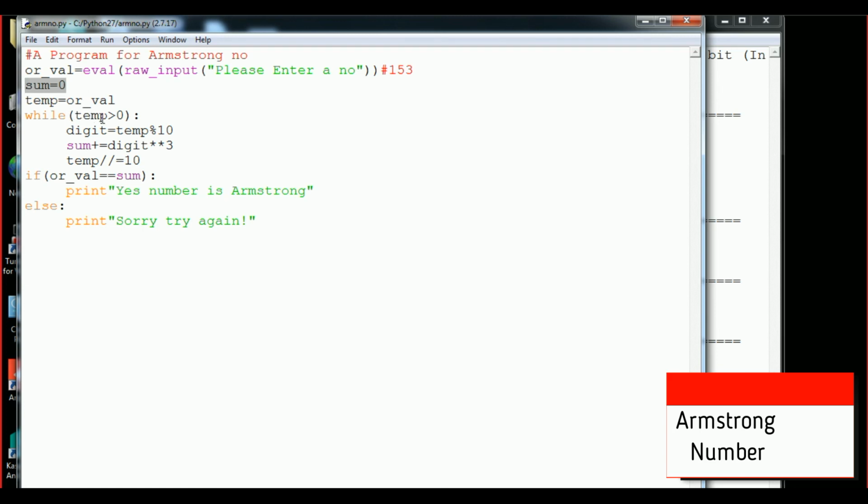And after that we have processed the while loop. In the while loop we are processing temp, that's why we have copied the original value. And then after that we say that this loop will run, and then we have eliminated the digits from the particular number one by one, by digit equals to temp modulus 10. First time it will remove 3. Then by default sum equals to 0. So digit of power 3, as you will study in Python basics, this is the operator for power.